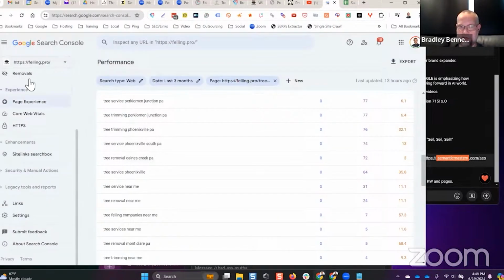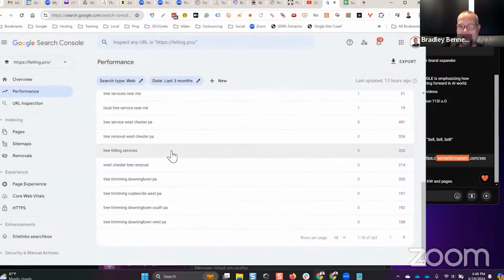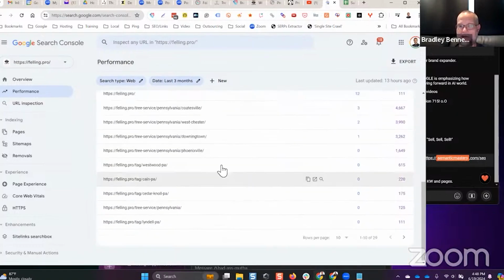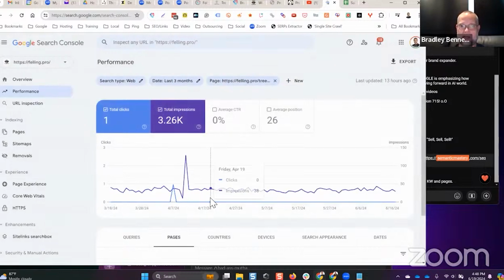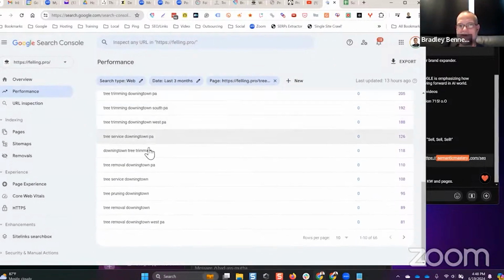Guys, again, Search Console, go to Performance, select the page that you want to select. So go to Pages, just find whatever page it is you want to look at. Preferably the ones that have high impression counts but no clicks. Those are ones that you typically want to look at. So then click on the page. Once you click the page, click Queries. There you have it. There's your whole list of keywords.